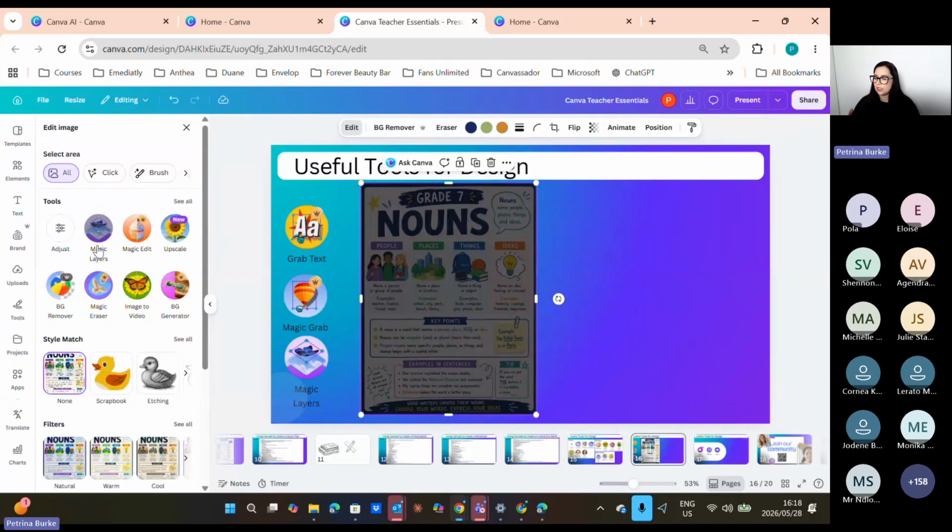I'll be able to change the fonts. I'll be able to delete an image. I'll be able to add an image to this poster.